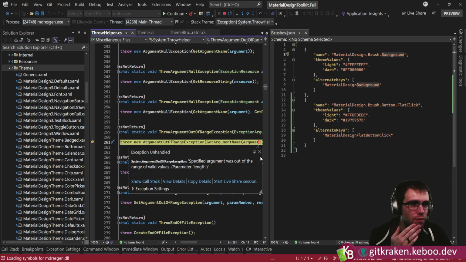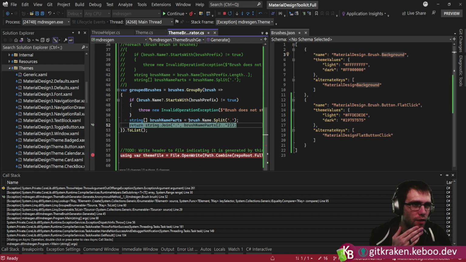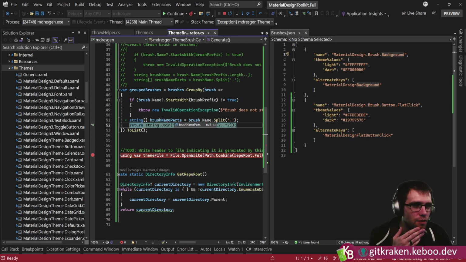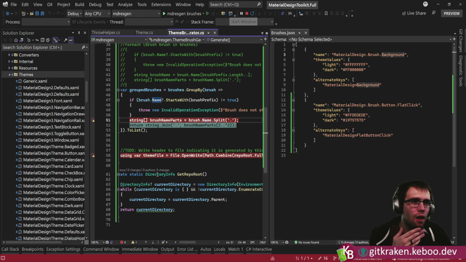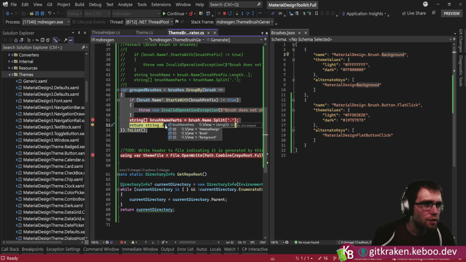Parameter name length. So apparently not. Call stack. Jump back. Brush name parts. Null. What? I'm going to go with that is lying to me. Brush dot name. Great. Split. Brush name parts. Oh, because I'm trying to start at 2 and take off the end. So I almost want to do 2.0, I think is what I'm looking for.